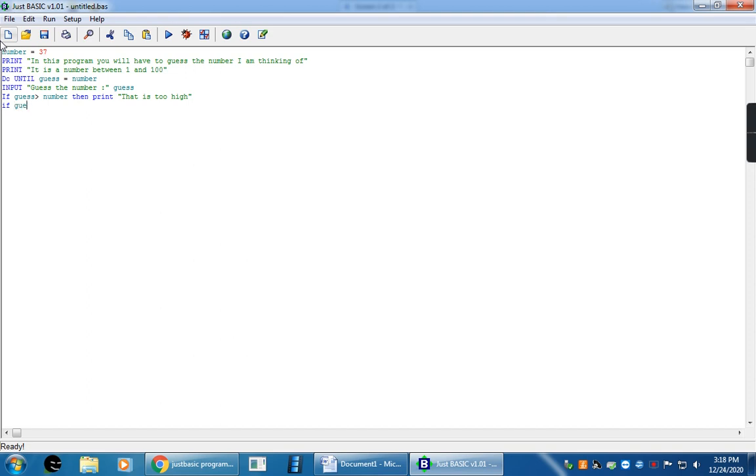If guess is less than number, then print, that is too low. So from that they will understand that it must be either greater or lesser. If guess equal to number, then print, that is correct. Loop. Print, you finished the game.